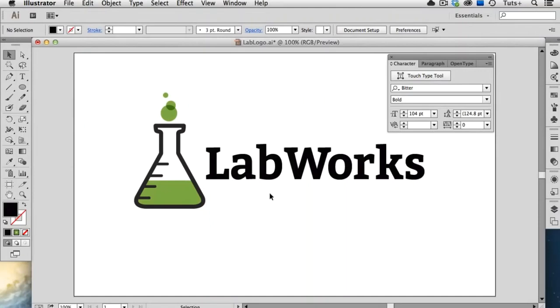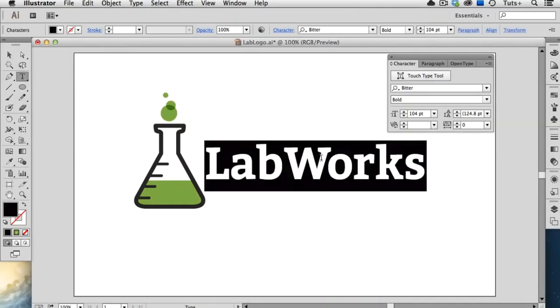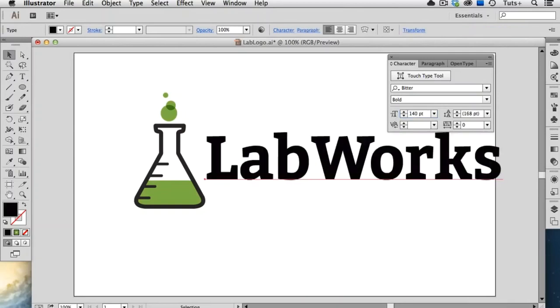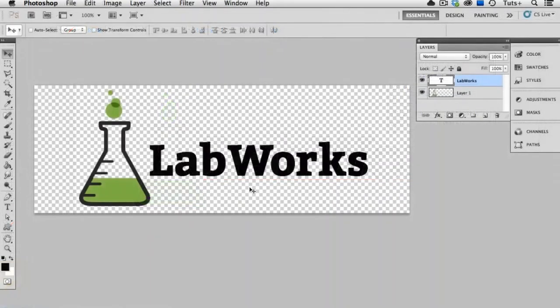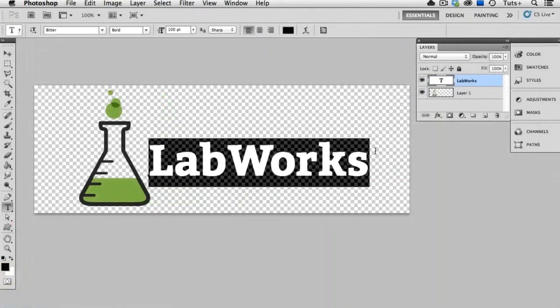You can of course use type in Photoshop, and this is one of the areas in which vectors are used inside of that application. First, let's look at Illustrator. Here I have some live type, and I can select it with my type tool and change the point size, for example. And when I zoom in on it, it's nice and sharp. Here's that same logo in Photoshop. The type is also live, and I'm going to select it and change its point size as well.